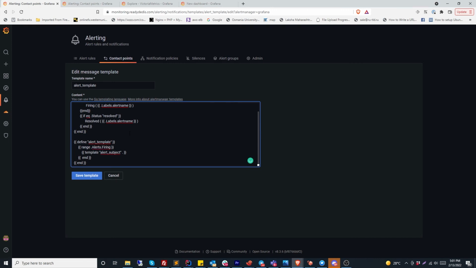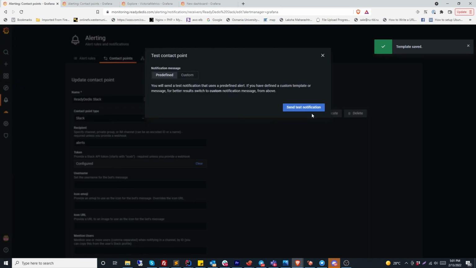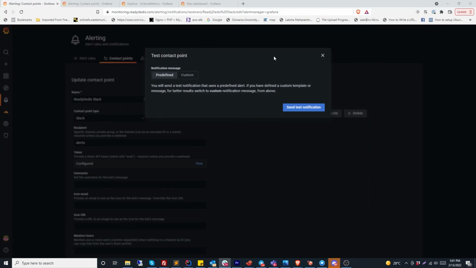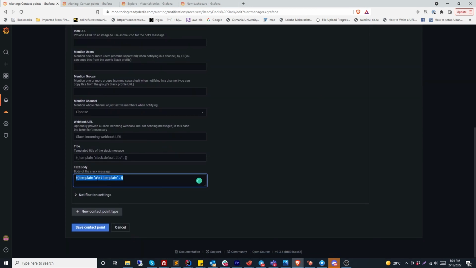So maybe doing a range on alerts dot firing. We'll just save this. We'll just try to send a test alert. Oh yeah, that worked. So if you see "firing test alert", this is the alert name. This is the firing that we have written. Now this is the usual subject. If you're passing the title of the alert within this template, then it will come as a body.